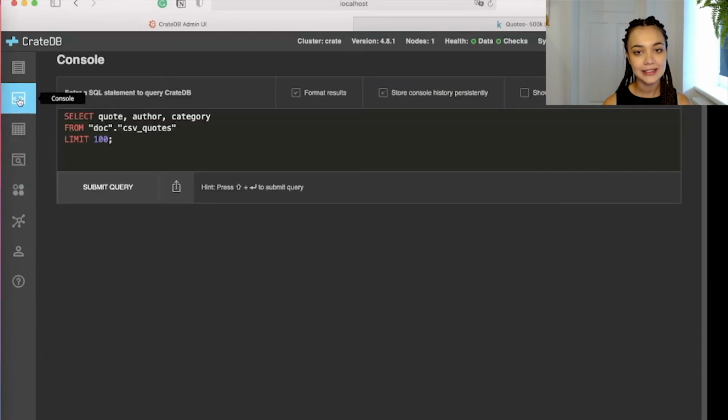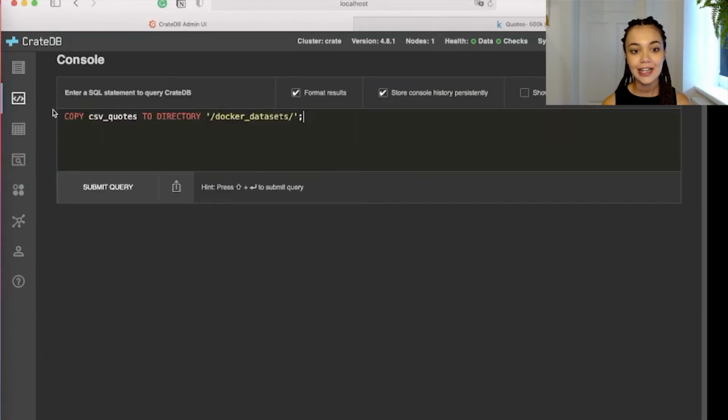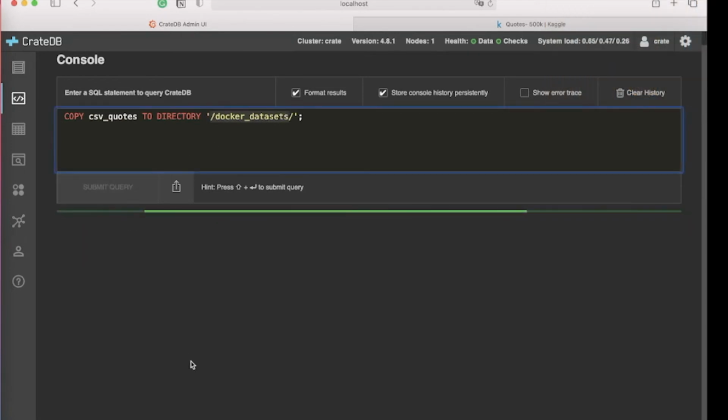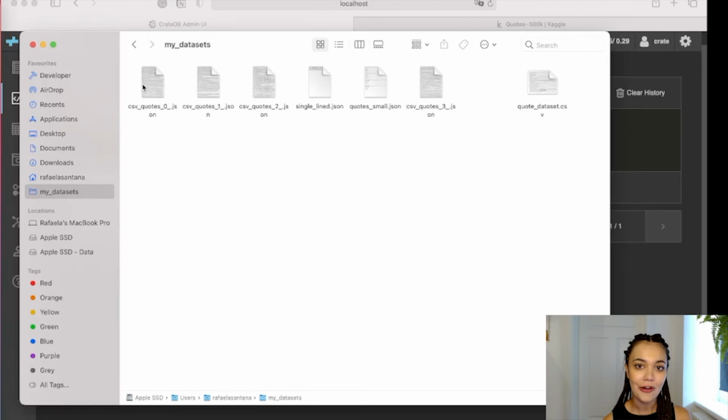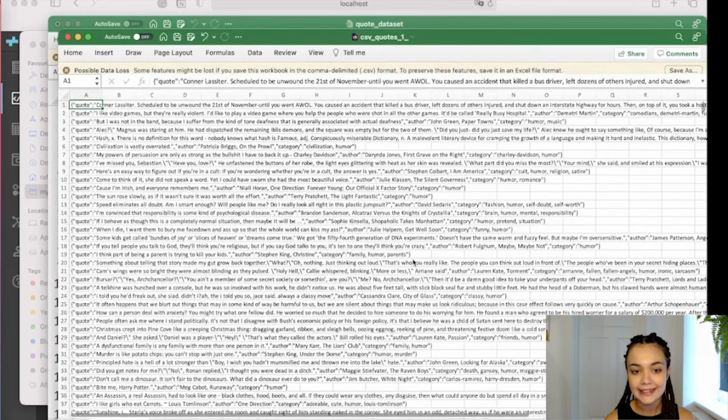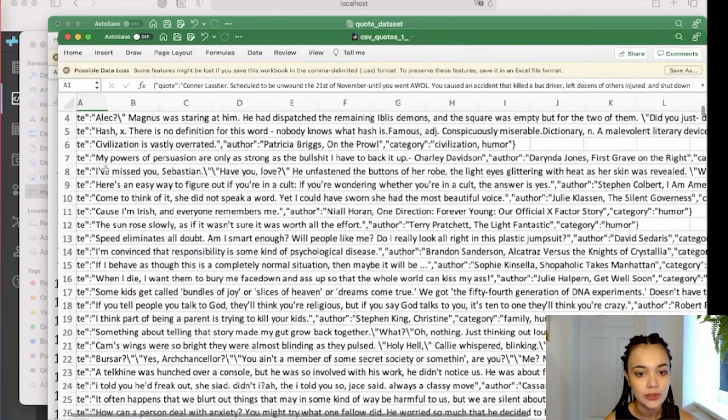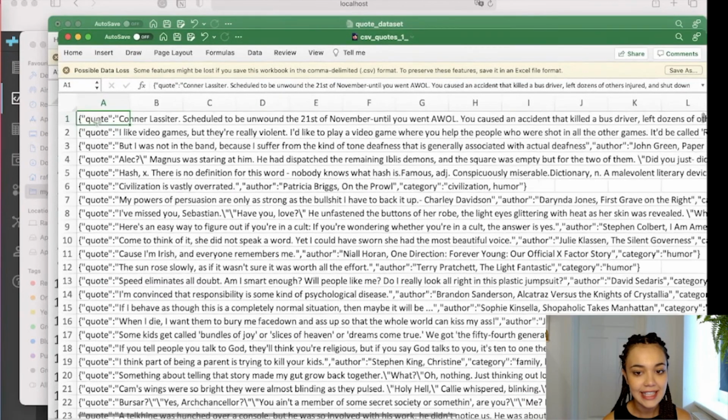So this is what the statement looks like. Copy the table content from csv quotes to directory Docker datasets. So now I navigate to my local file system, in fact, to the my datasets folder, and I see 4 files, one for each of these CrateDB shards, containing the exported data in JSON format. For example, I open csvquotes1.json and I see that each row was formatted as a JSON object.